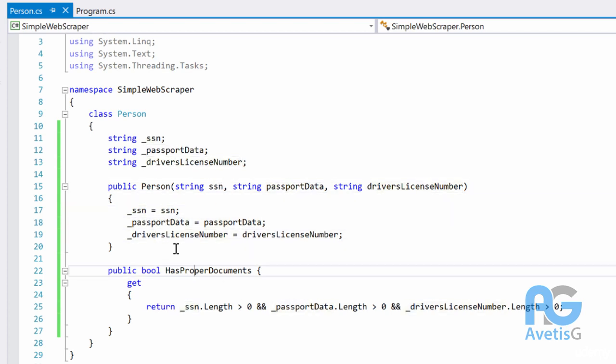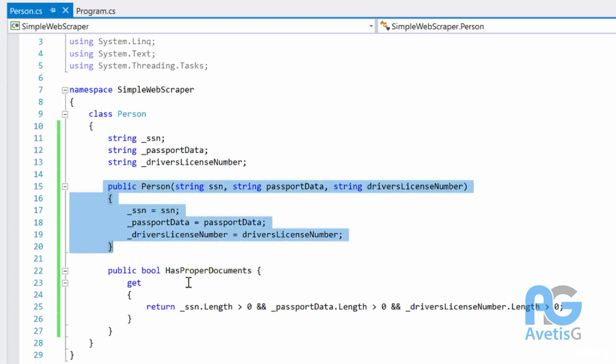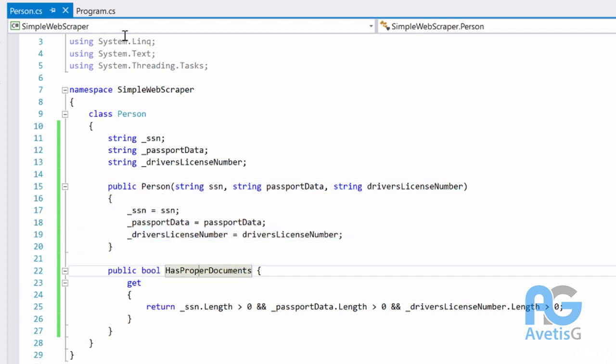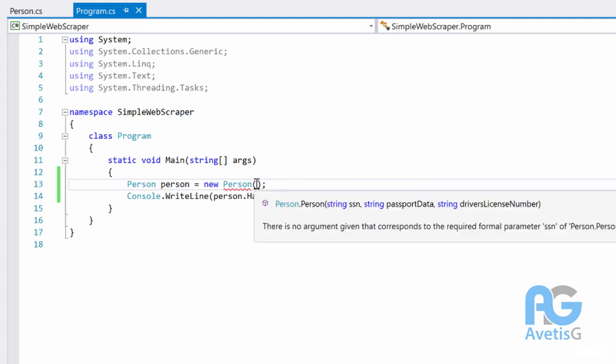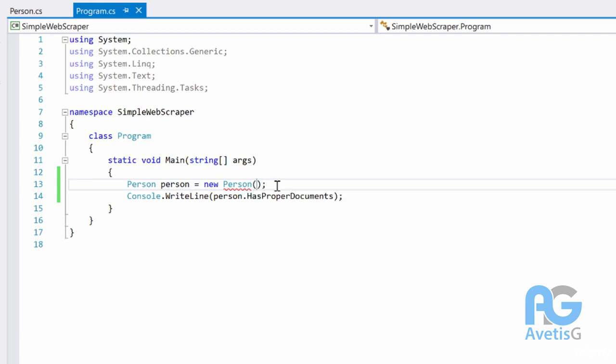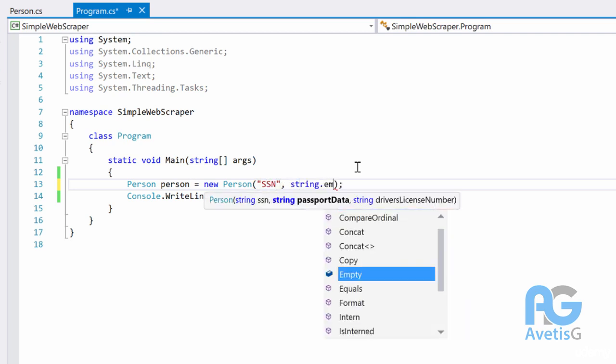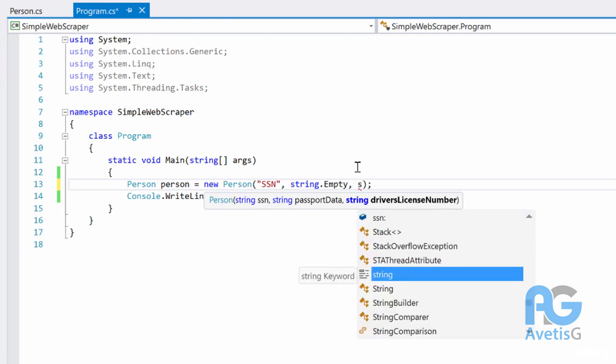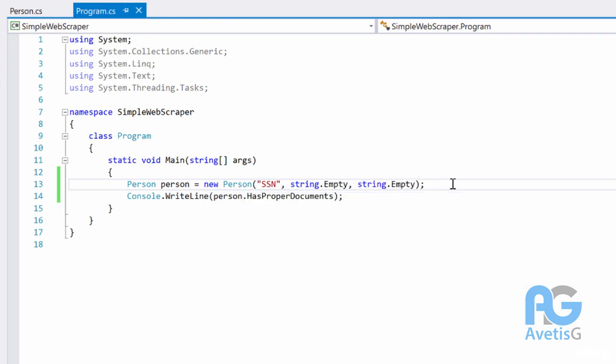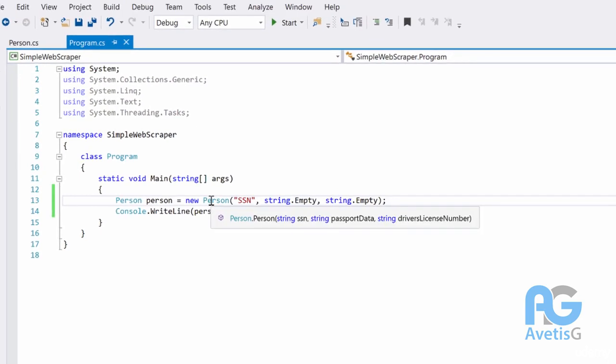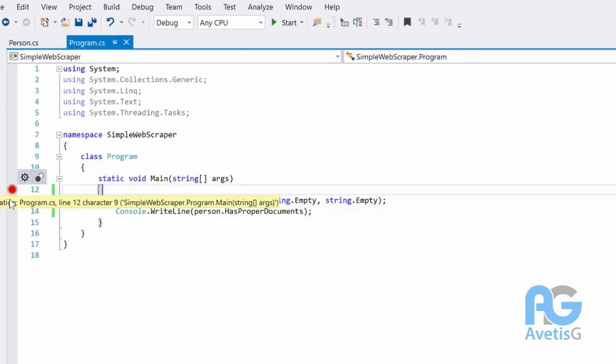And now, once it's instantiated, this will allow this method to be run because you will have the object instance. Let's go ahead and check that out. So here, see, it's underlined because it says you need stuff to pass in. It says string, string, string. There are three things that it needs. So I will just say SSN, and then I will say string empty for the rest of the two. It's still an input, but I'm saying they don't have passport data and they don't have a driver's license number. So let's see what happens.